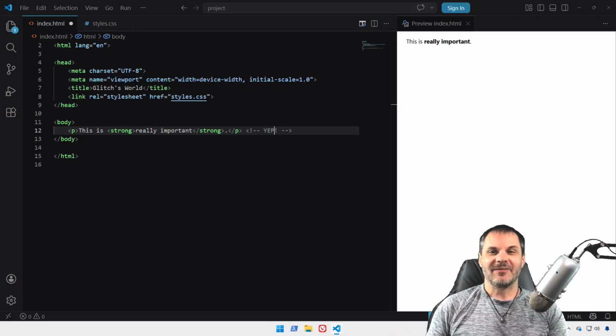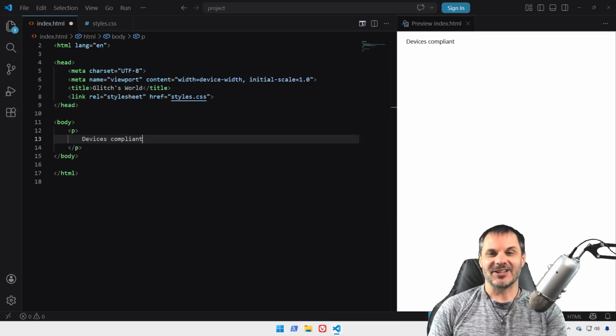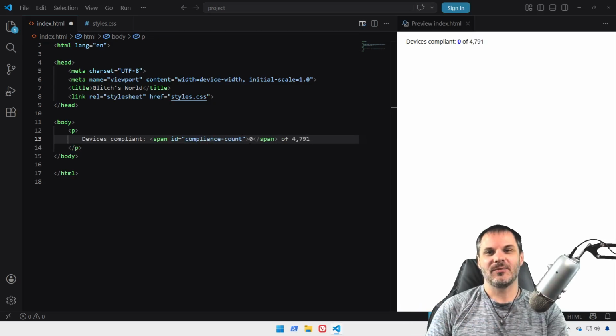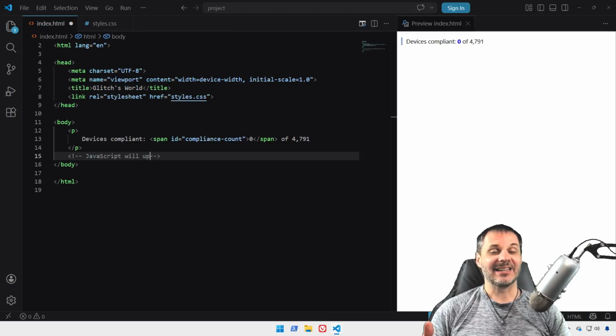If you need to give a specific piece of inline text a unique identifier, you can add an ID attribute to a span. JavaScript can then target that exact element directly to do things like dynamically updating a piece of text in a countdown, a score, or a live data display.